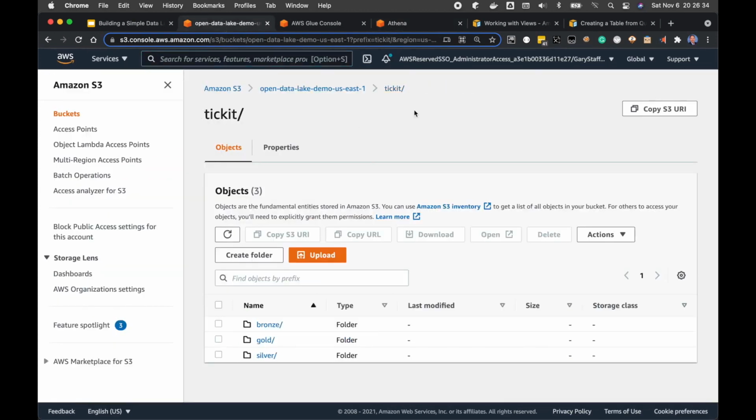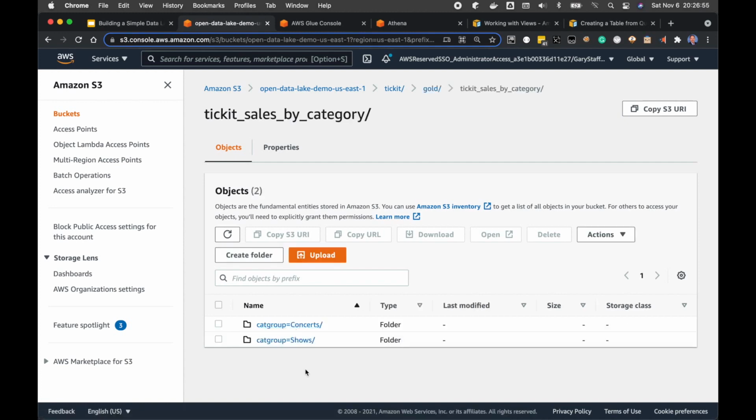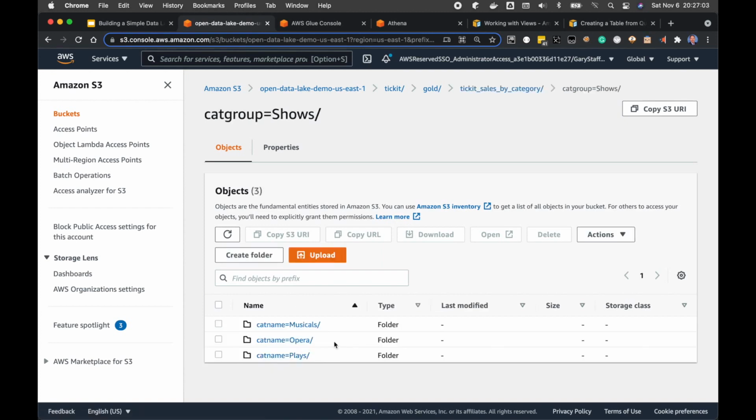So if we go into our S3 based data lake, we can see in addition to the bronze and silver areas of our data lake, we now have a gold area. So this represents the final or aggregated data sets that we're going to share with our data scientists and data analysts. If we go into the gold area, we can see that we have the ticket sales by category, and within that we see our first set of partitions. So our parent partition is the category group, and we have concerts and shows. If I go into one of those category groups, we have category names. So now I have musicals, operas, and plays.